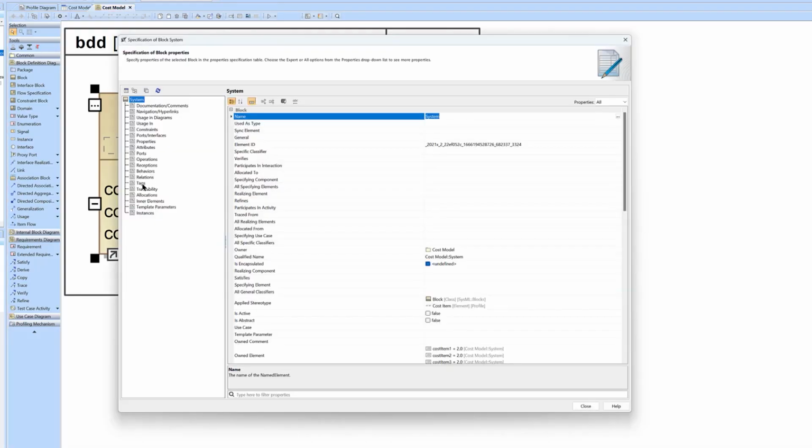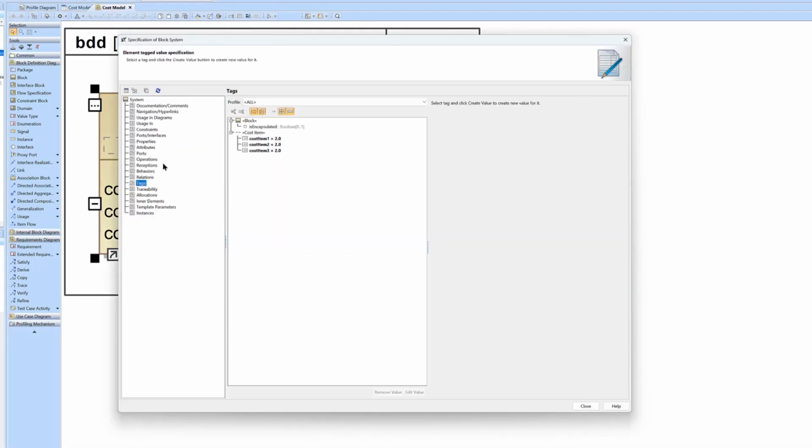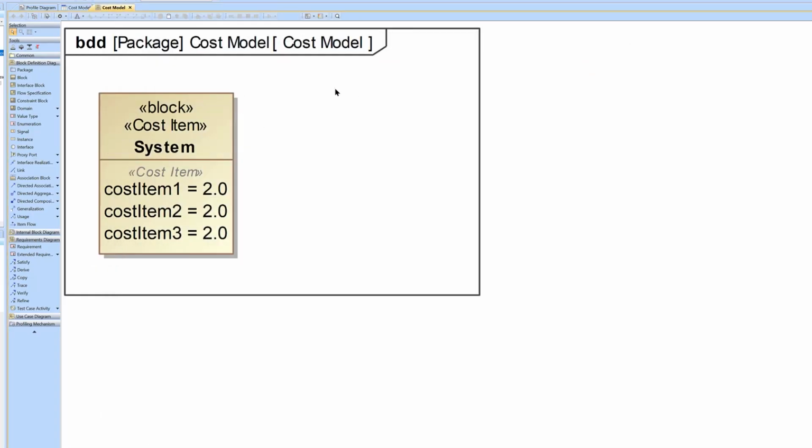Typically, the way you can get to these tag values is if you go to your blocks and then look at your tags. Here we have these values, which we could go in and change by creating the value and setting it through the specification. But we can also set those in a table as well.